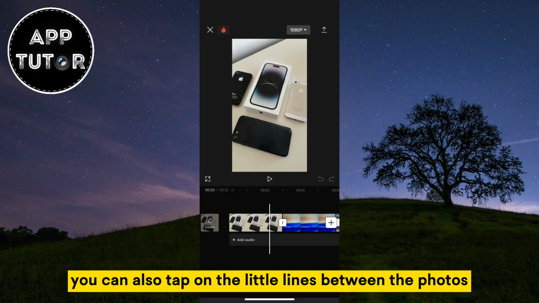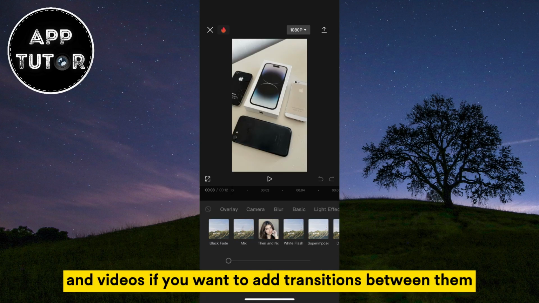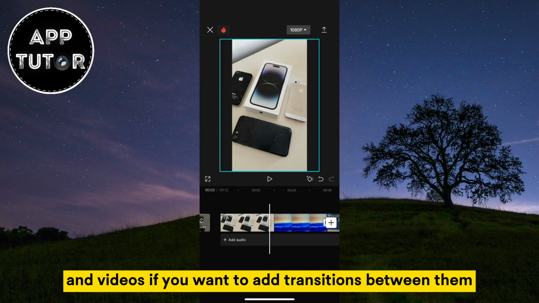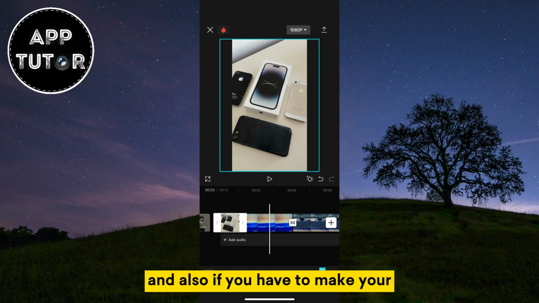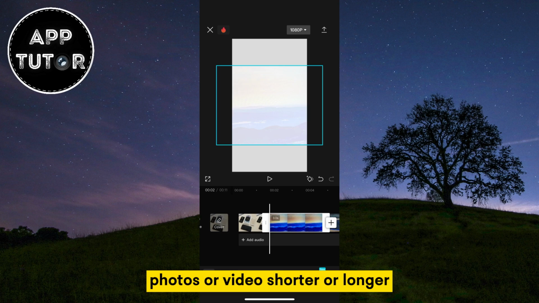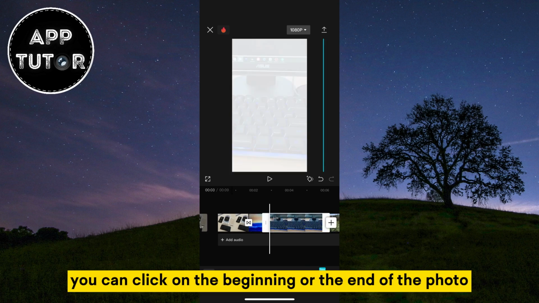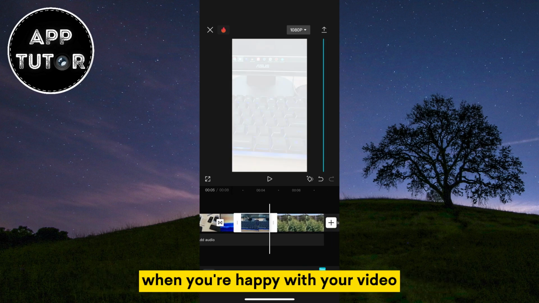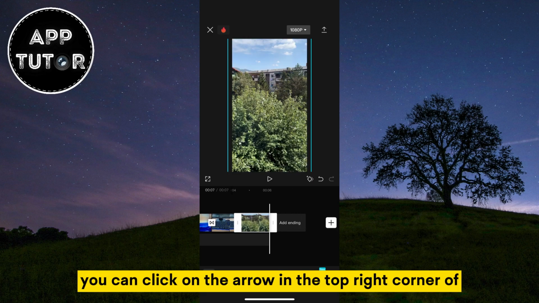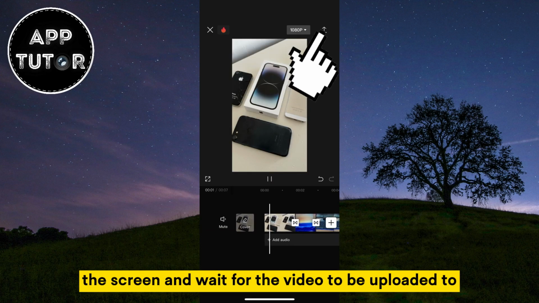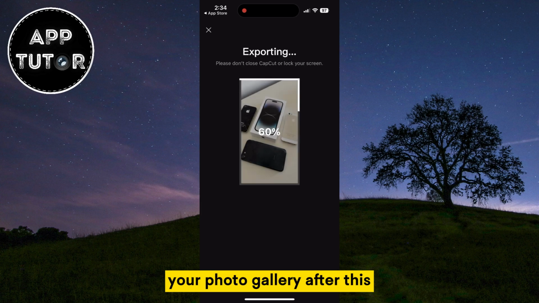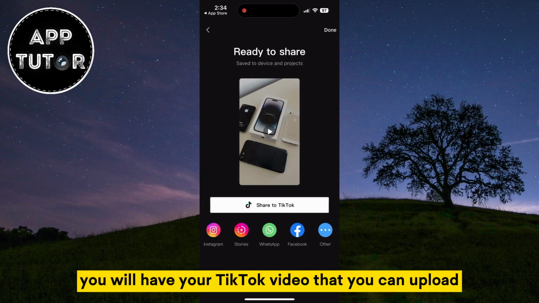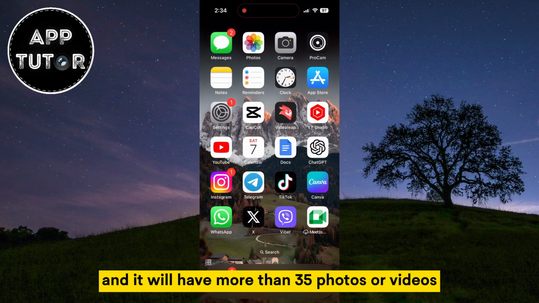You can also tap on the little lines between the photos and videos if you want to add transitions between them. And also, if you have to make your photos or videos shorter or longer, you can click on the beginning or the end of the photo and drag it. When you're happy with your video, you can click on the arrow in the top right corner of the screen and wait for the video to be uploaded to your photo gallery. After this, you will have your TikTok video that you can upload, and it will have more than 35 photos or videos.